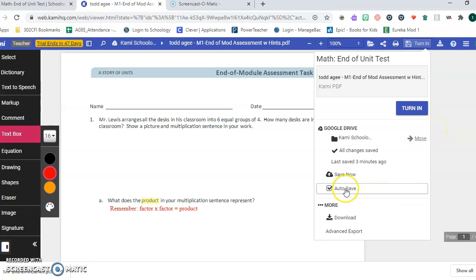This button here, auto save, automatically checks. You want to make sure that that's checked. It automatically saves the work that you've done so that every time you open the document, it has the work that you've done on it.